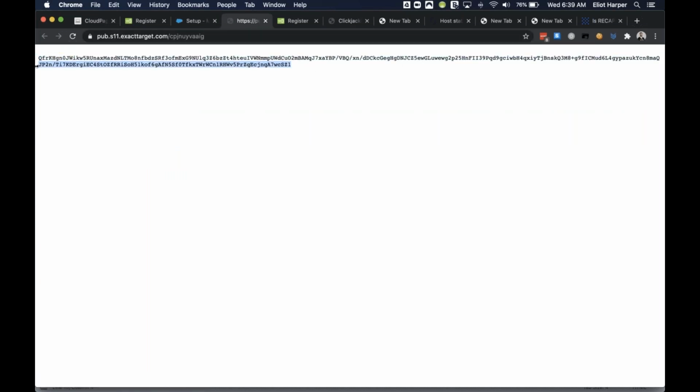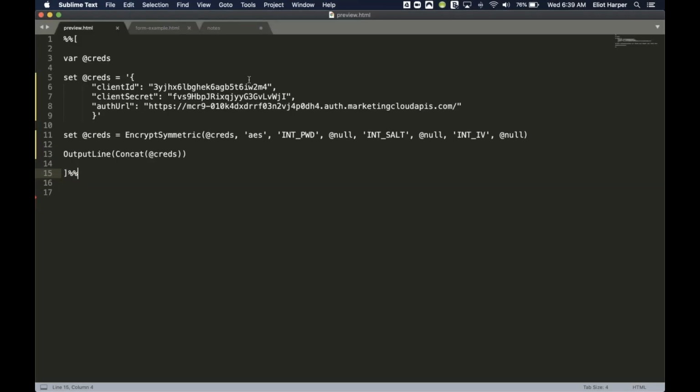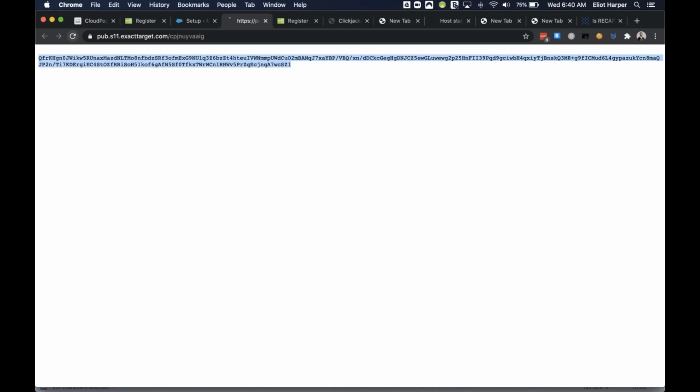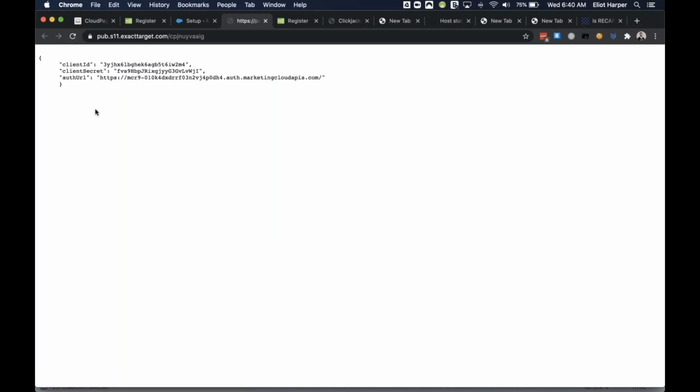You can see it generates this encrypted string. So I can take this string, go back and set my creds as this string here. And instead of having encrypt symmetric, I'll change this to decrypt symmetric and save. So if someone was to visit the Cloud Page as a user, this is all they'd see. And it's not until that kind of code is executed that it will be decrypted in real time. So if I refresh the page now, there we go, we can see the decrypted string there.